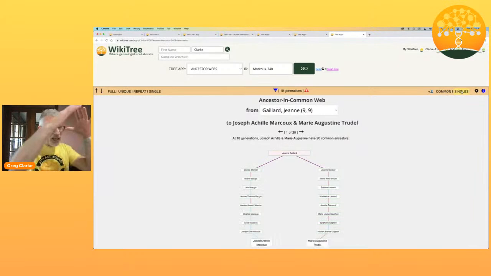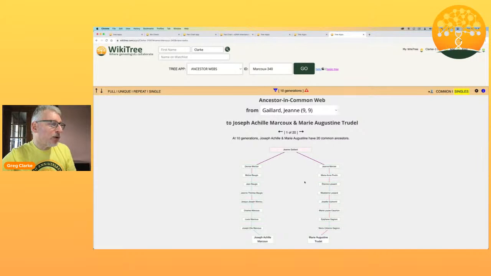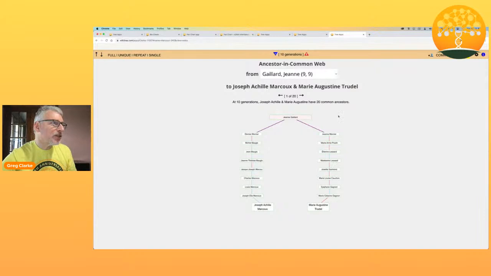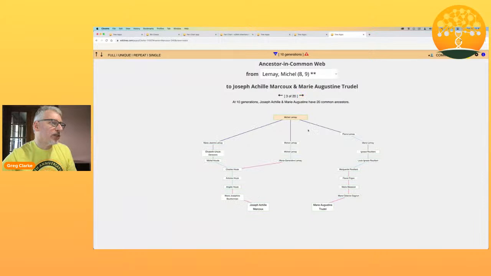the path of how both of these people, who just happen to be my ancestors as well, one is my great-great-grandfather, one was one of my great-great-grandmothers, how they are related to each other. And you can scroll through that list and see. Now, sometimes you get really interesting ones like this. So Michel Remy, Joseph is related to in 2 different ways. Marie Augustine is only related in 1 way, but so there's 3 interesting paths there.